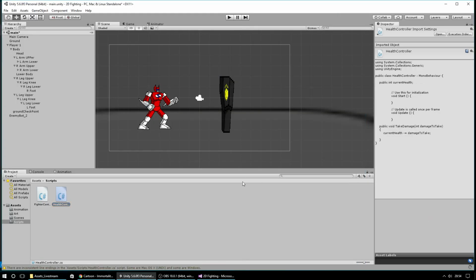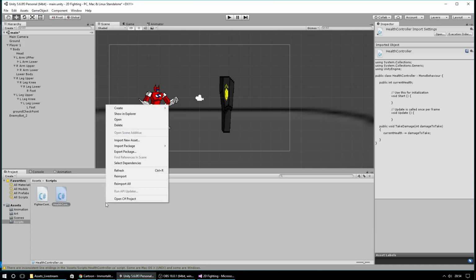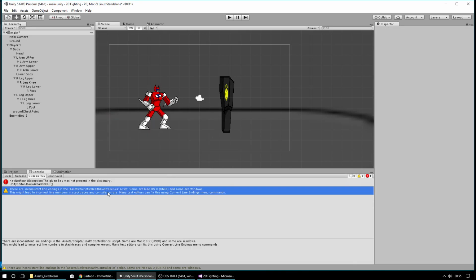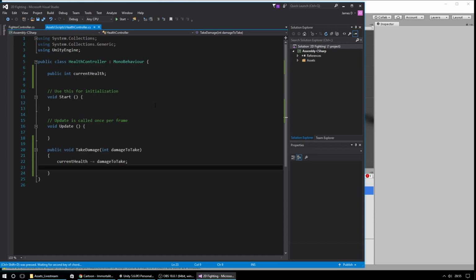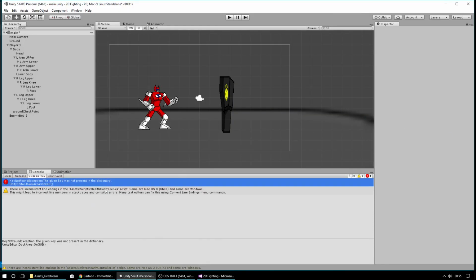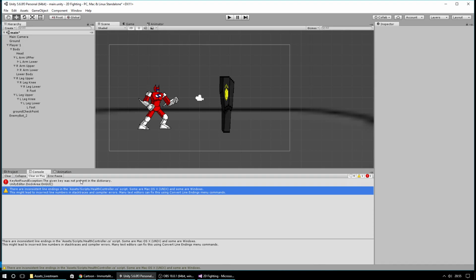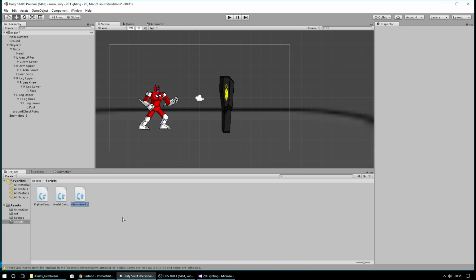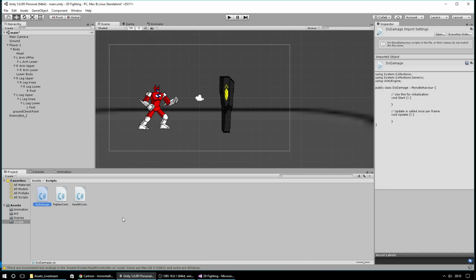So the next thing we need is in here. Yeah, the line endings are all wrong. Perfect. That's exactly what I wanted. Thank you, Unity. I wish you would just use the line endings of the machine that you're being installed on. I don't really understand why it does not do that. So we need another script for dealing damage. We'll just call it the do damage script.